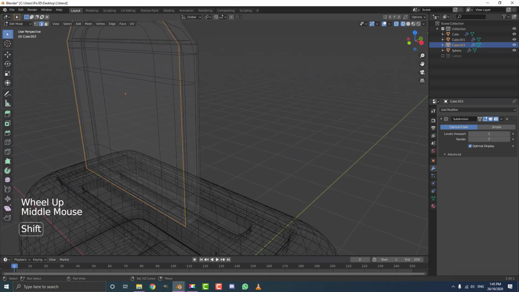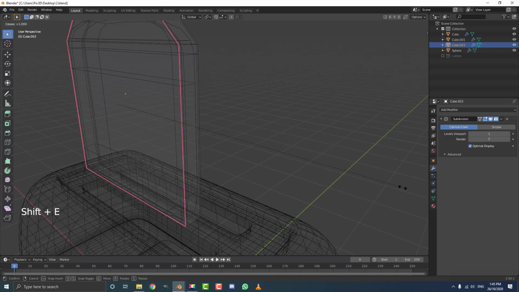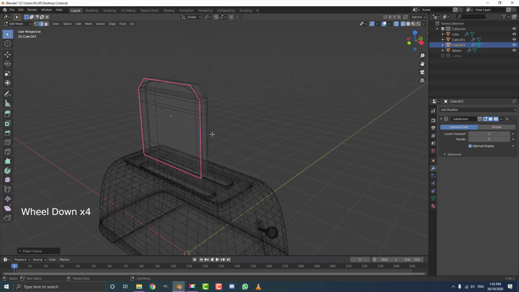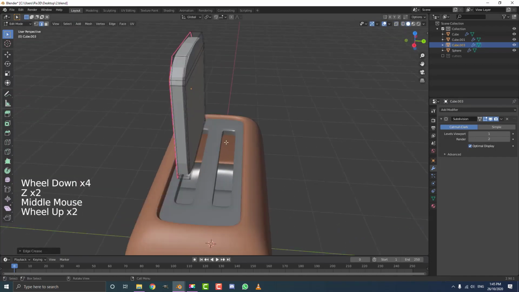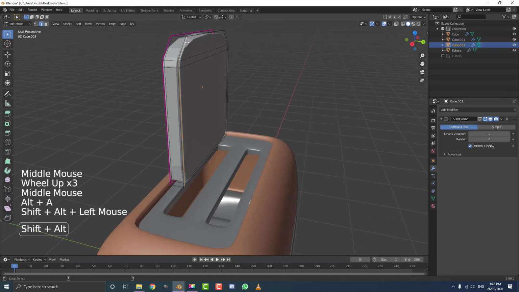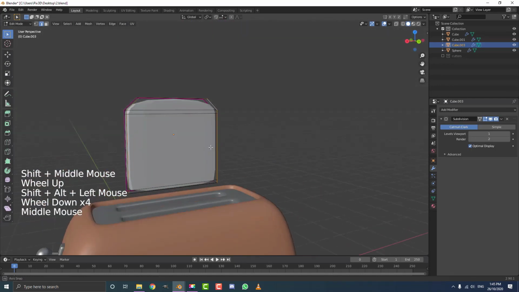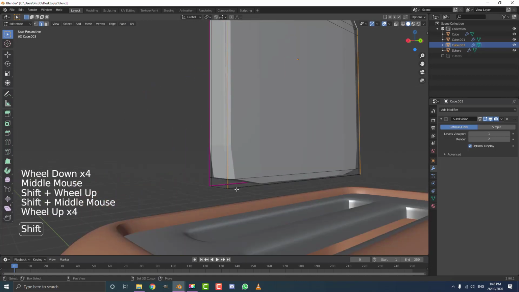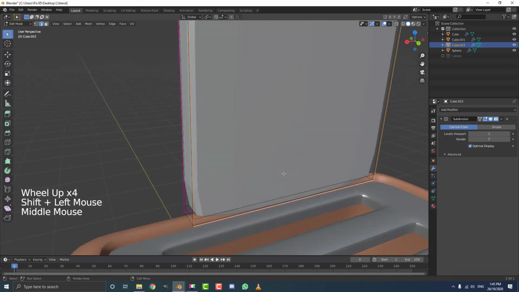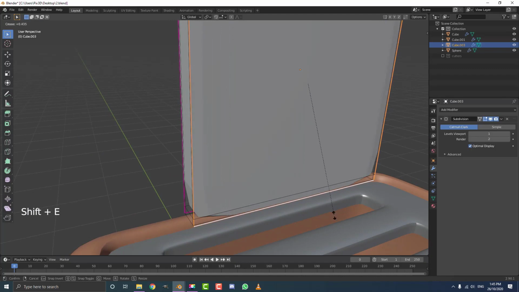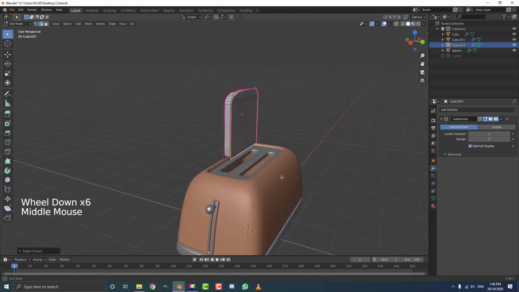And we're going to go Shift E and create a seam or a crease to make that a little bit tighter. And then we're going to select the outside edges for this guy. So just select all the outside edges down here. And then we're going to go Shift E and just tighten up those seams as well.